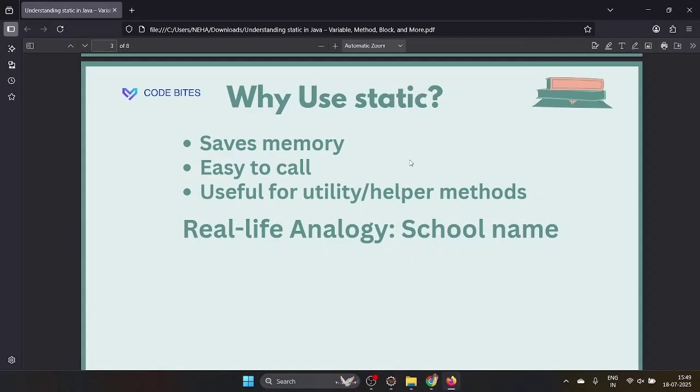So we can say it is saving memory, and we can call it easily, like Math.max. How can we do that? Math is the class, then max is the method. We are calling it using the class name. No need to create an object. Directly we can call it, easily.